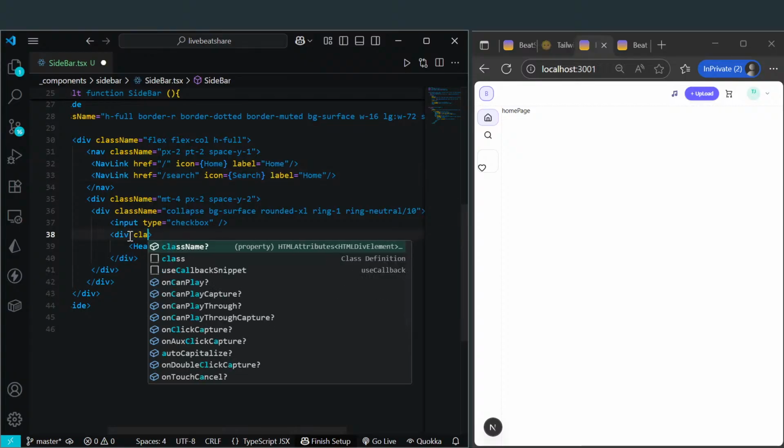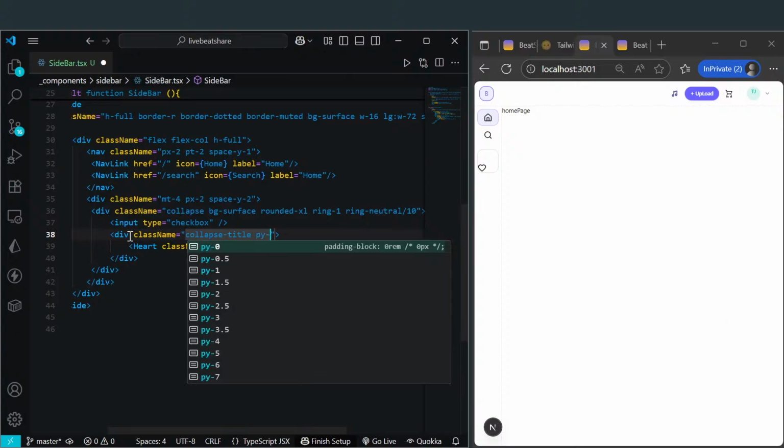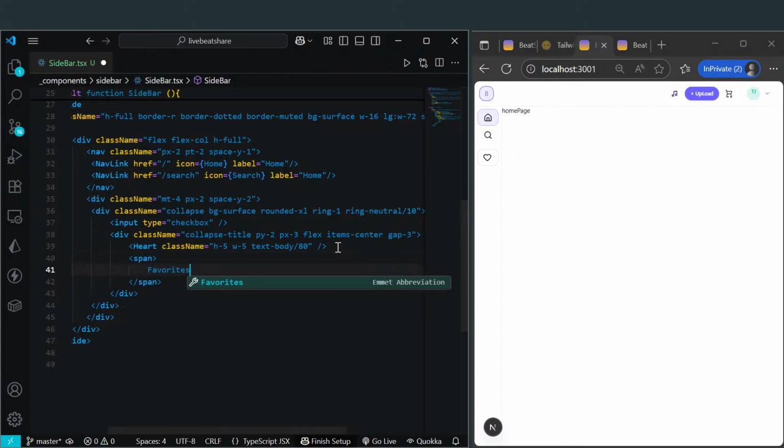So then this div will style it. We'll go collapse title, padding on the Y of 2, on the X of 3, and we'll go flex items centered and give it a gap of 3. That works. And then we'll also add a span of favorites. Can't really see it right now, but that's okay.